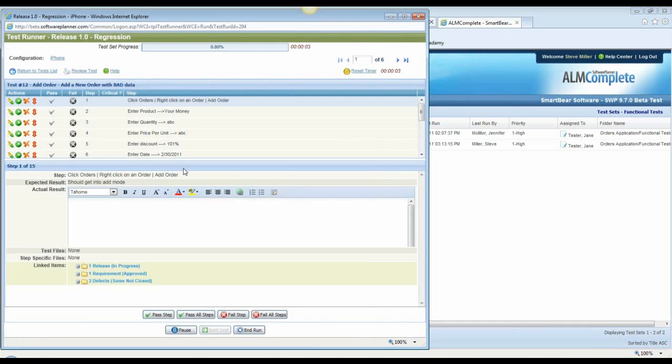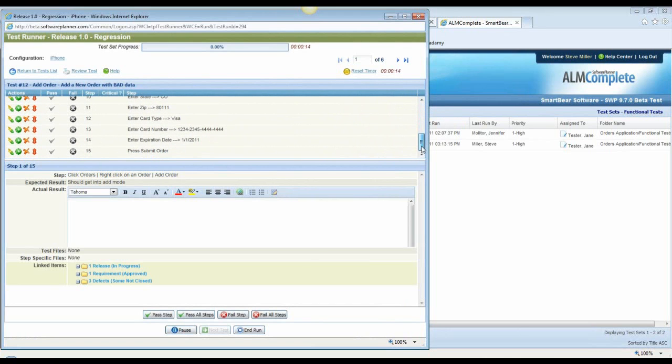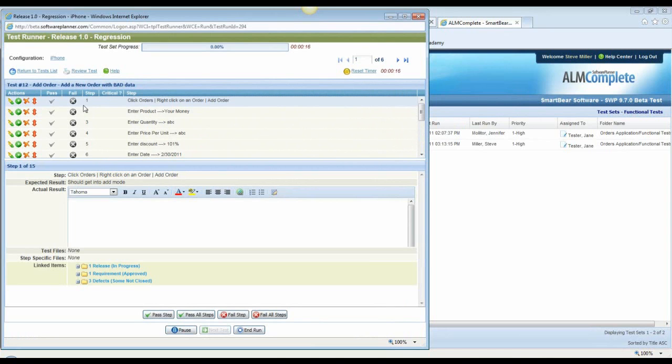All right. When we're in run mode, it'll show us the test. So this is the add order test. We're going to test it with bad data. And here we can see all of the steps that we're going to go through to run this particular manual test, and we can start checking it off. You can say, well, I clicked on the orders, that worked. Then I entered that, worked. Then I entered that, worked. If I wanted to add some actual results, you can put down here, ABC worked fine. And move on to the next one, so you can start recording your actual results.